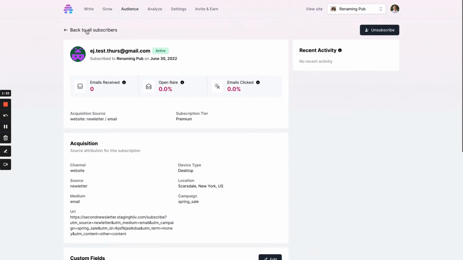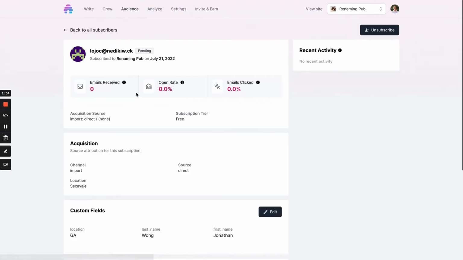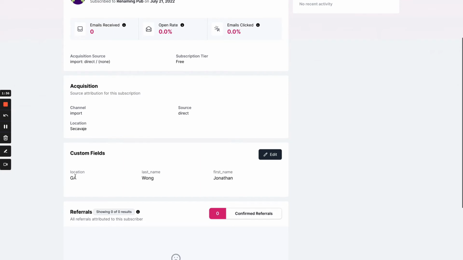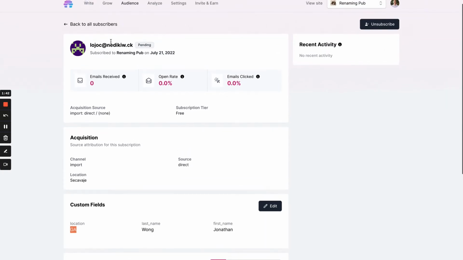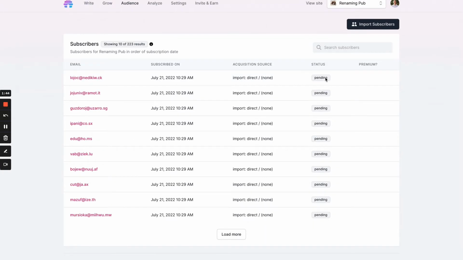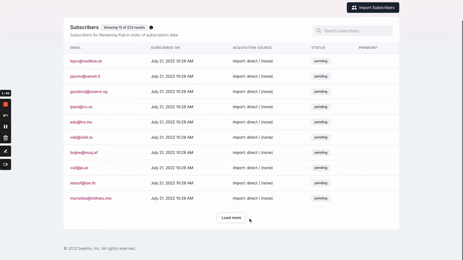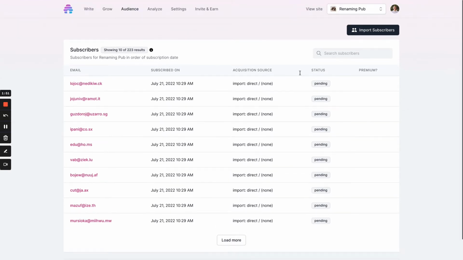If I wanted to, for example, go back to one of these fake accounts, you can see location is set to Georgia, Jonathan Wong is the name, and these are the location, city, and email address for these users, but they're pending, so we won't be able to use them in the custom fields. They'll only be accessible in custom fields once the user has accepted the double opt-in.